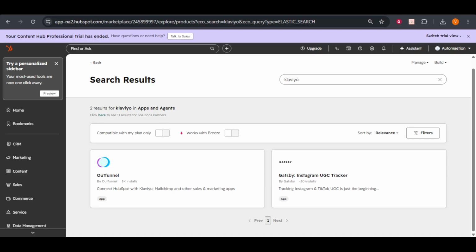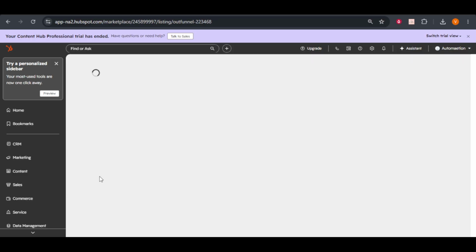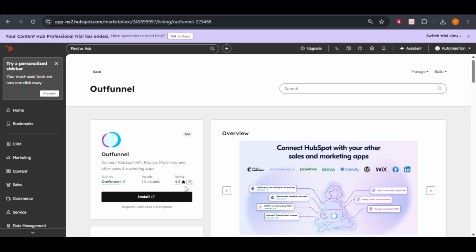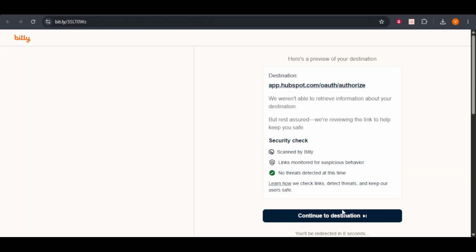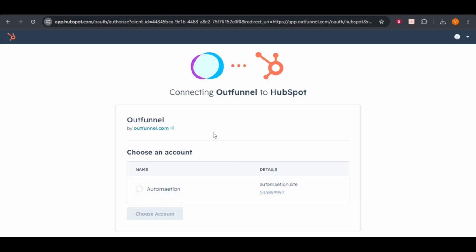After clicking Install App, a prompt will appear on your screen. This is where you'll need to input your Klaviyo credentials. Specifically, you'll be asked to add your API key. If you're not sure where to find your API key, simply log into your Klaviyo account, head to the account settings, and navigate to the API keys section. Copy the API key and return to the HubSpot prompt to paste it in.